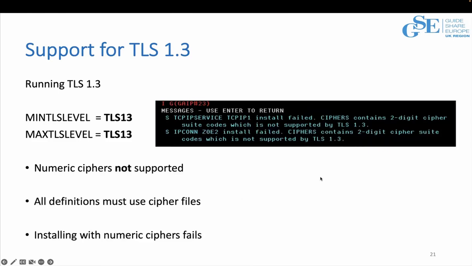However, should we be running 1.3 exclusively, so by way of min and max set to TLS 1.3, our numeric ciphers are not supported at all. And again, as I said before, all our definitions must use cipher files. If we try to install with any numeric ciphers at all, we get the following warning or error messages on screen, and the install will fail.